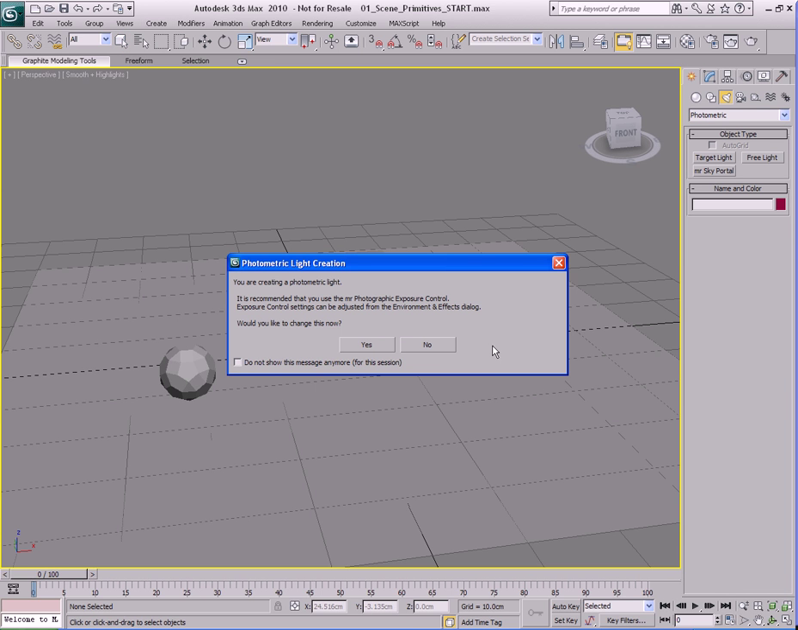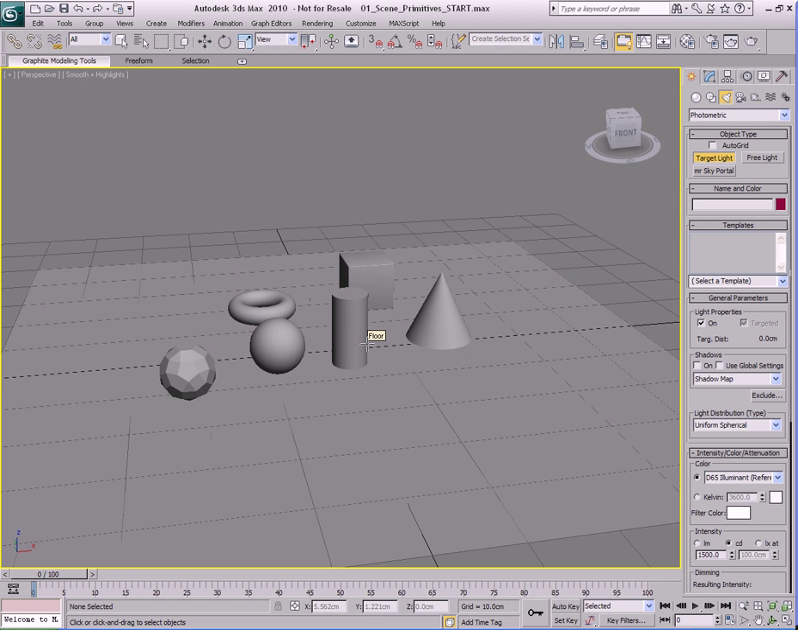And when we select that, you're going to get this dialog window that opens up by default, and it says you're creating a photometric light. Haha, 3ds Max knows exactly what you're up to. Now, 3ds Max recommends that you use the mental ray photographic exposure control. That's what MR stands for. Now, exposure control settings can be adjusted from the environment and effects dialog. If you remember, that's that window that we opened up where we controlled the global lighting and all that stuff. And it says, would you like to change this now? Okay, I'm going to go ahead and hit yes. If that's what you recommend, mental ray, fine. Then we'll go ahead and hit yes.